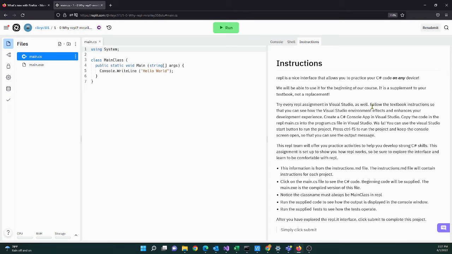We'll be able to use it for the beginning of our course. Remember, Replit activities are a supplement to your textbook and instructor videos, not a replacement. That all works together. When you work on a Replit, you can try that assignment in Visual Studio or Visual Studio Code as well. Simply copy the code, all of it, from Replit into Visual Studio or Visual Studio Code and run in that environment. Remember, our C# code is always the same. It's just the different environment you're using to develop the code that can give you a difference in appearance.